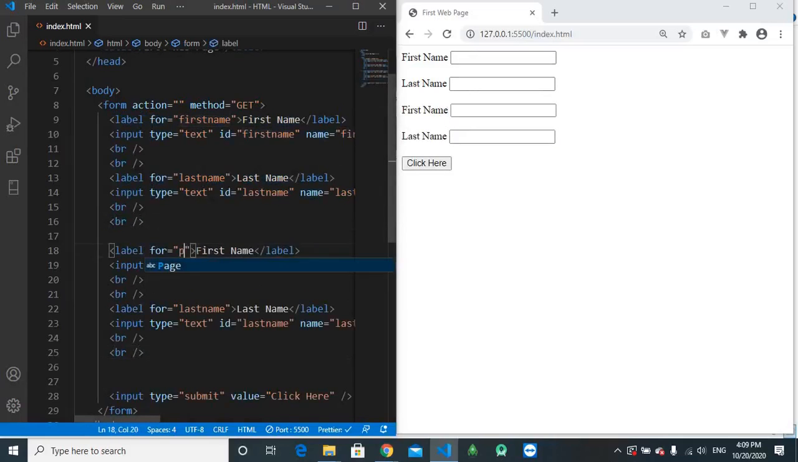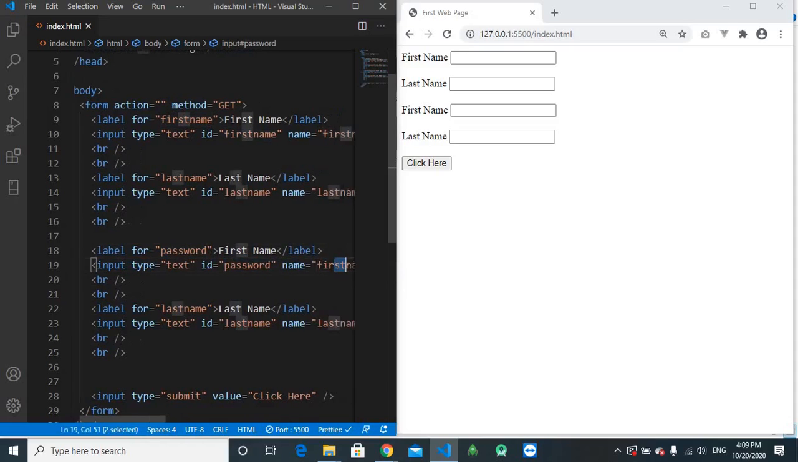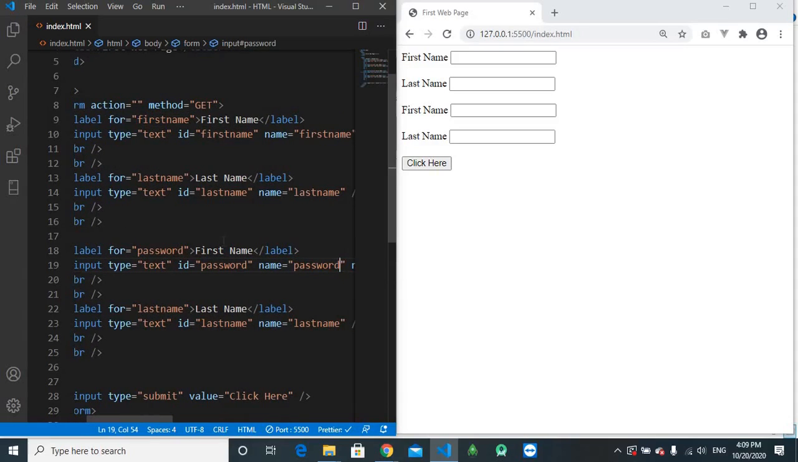So first I'm going to add the password, copy it and then paste it in here, and paste it in here, and also in here. Now you need to change the type from text to password. Now as I write in my input field, you can see the characters which I'm writing. So this is the type password.